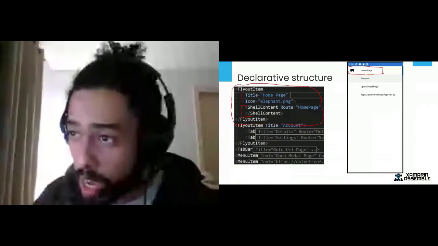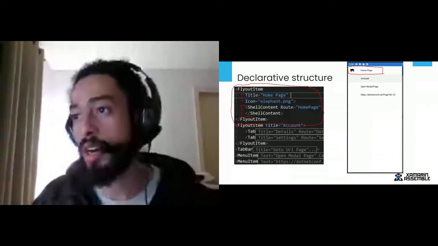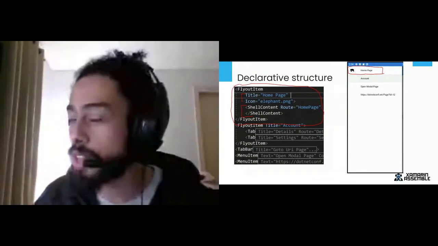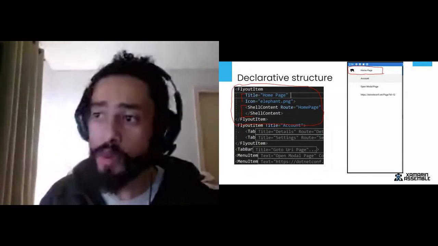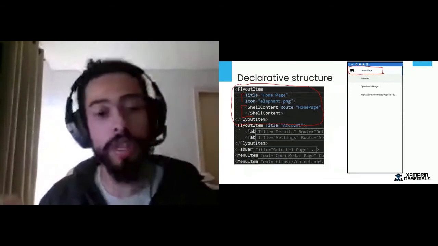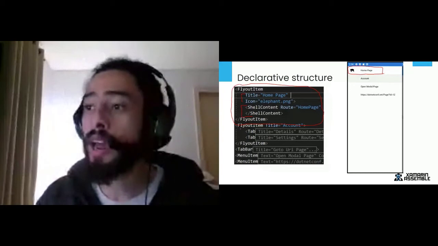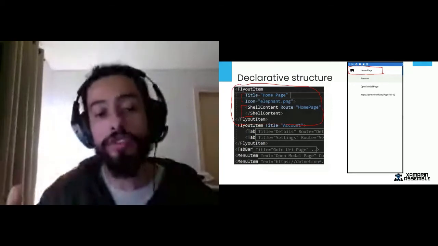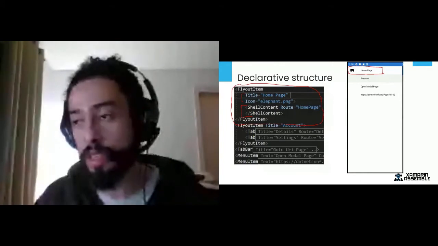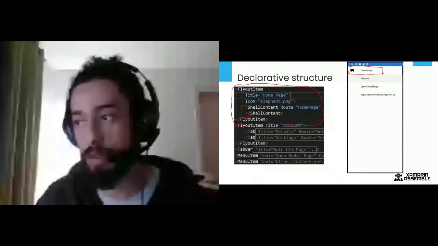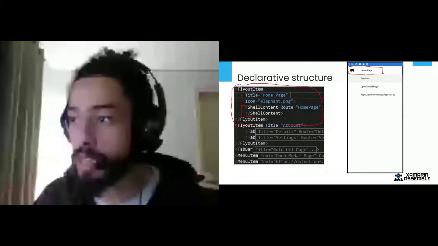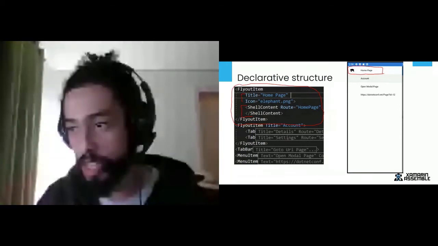Moving forward, we have this flyout item down here, and this flyout item is labeled as account. And here we have two tabs inside that flyout item. This means that when I go to that page, I will see a page with two bottom tabs. All right. So if I have more tabs here, I have more bottom tabs. And one of those tabs is titled details and the other one settings.